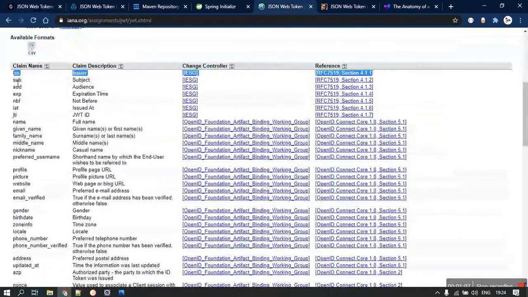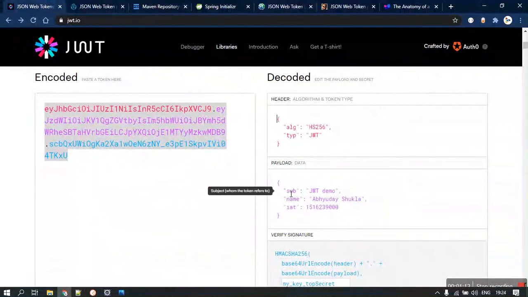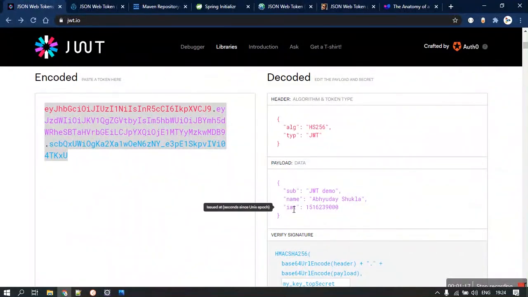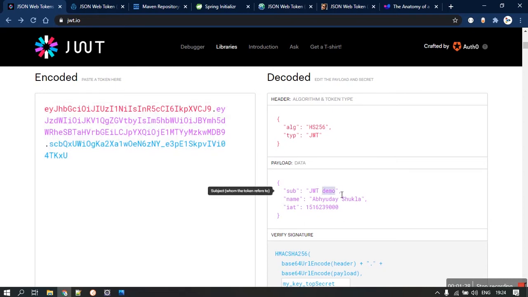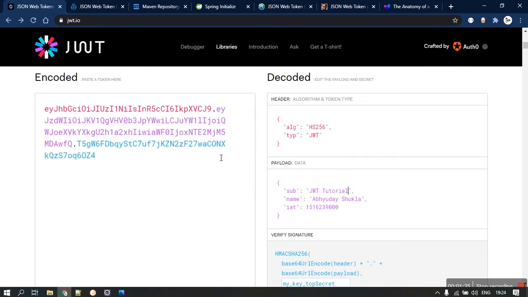So there are a couple of claims over here. We have made use of a few of them. One is the subject, another one is the name of the JWT, and the last one is the issued at, which is basically the Unix time. So I can change the subject of the JWT, and if I change it, then this token is also going to change accordingly. I'll change it to JWT tutorial, like this, and you can see the token also got changed.